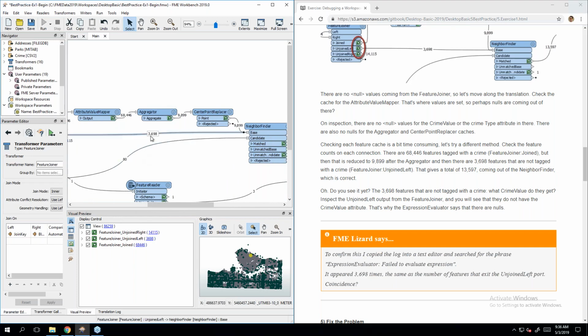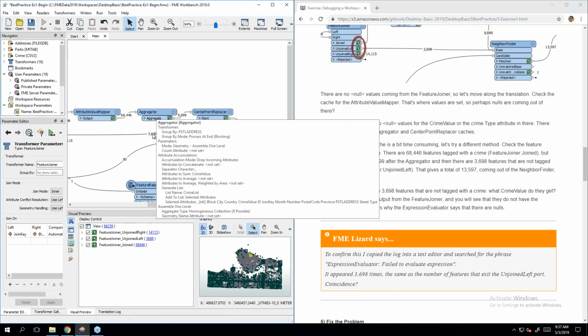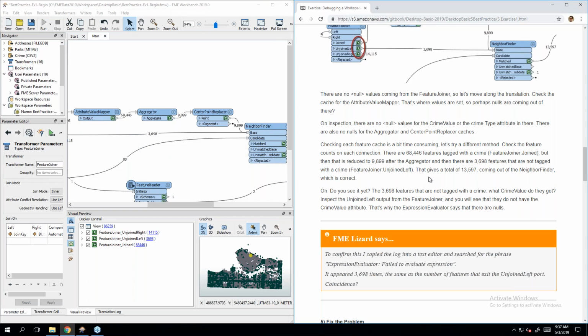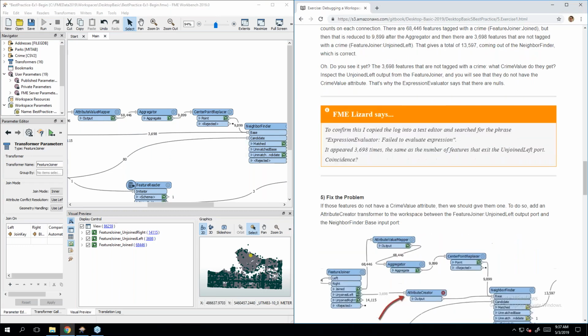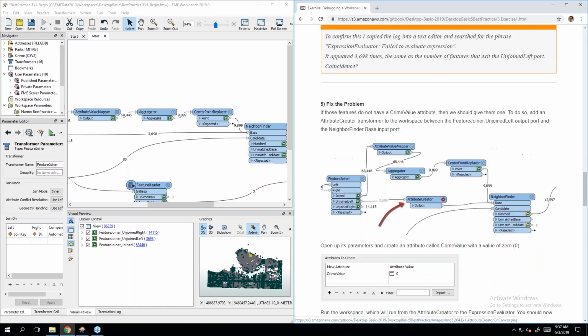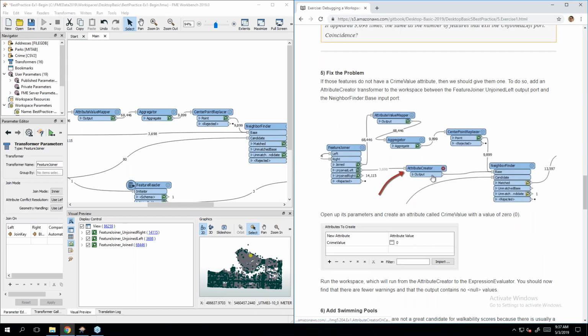But the problem is we're just taking these and not giving them a crime value at all because we're calculating that up here. And so these are passing through and going into the neighbor finder without any values for crime value. And so that's where that null is coming from. So let's go ahead and fix that problem here.